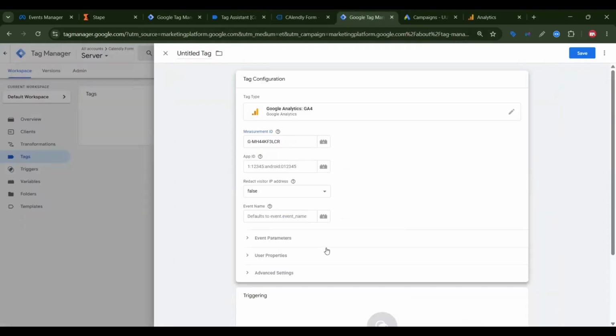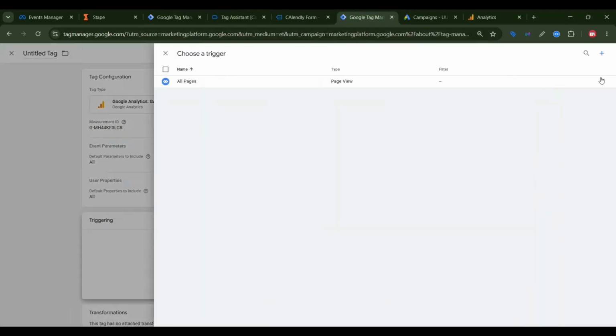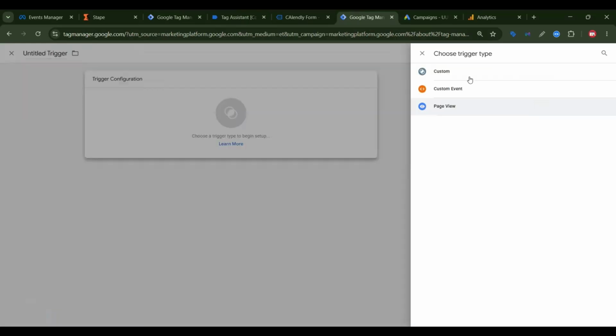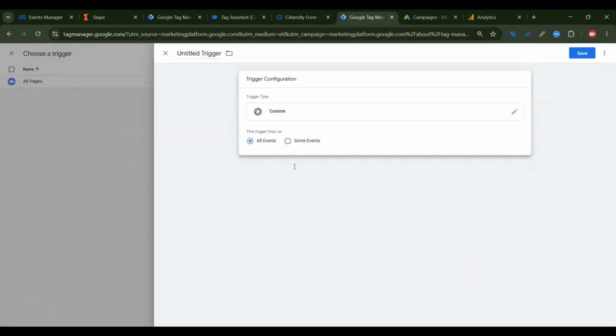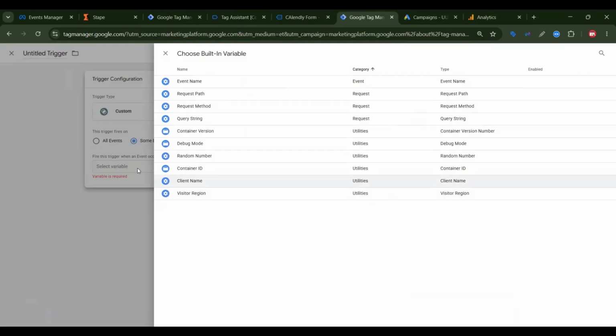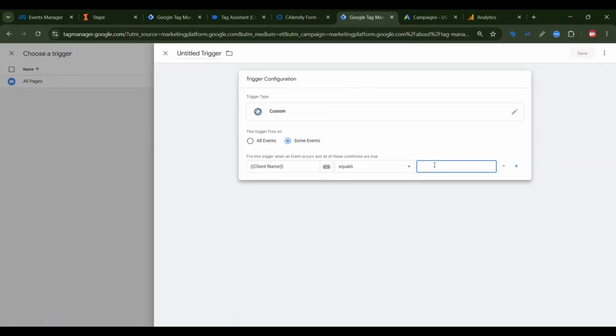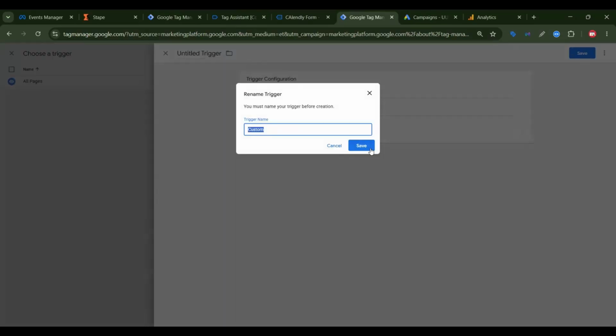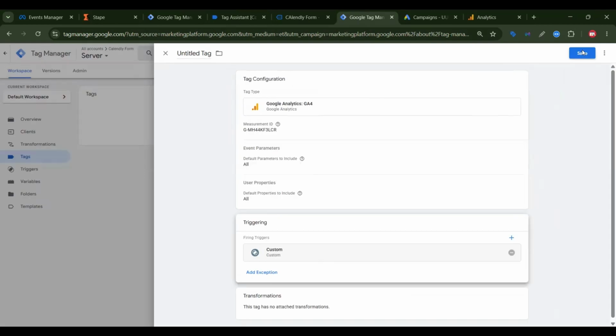No need to do anything here. Now I need to set up the trigger. So again click here, then select custom events. Now I need to source these variables. The variable must be here, client name. Now we'll type here GA4, it's needed for GA4. Then click on save. Now we can save this event.